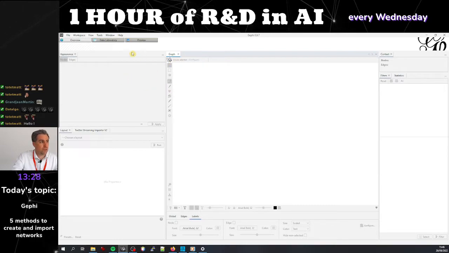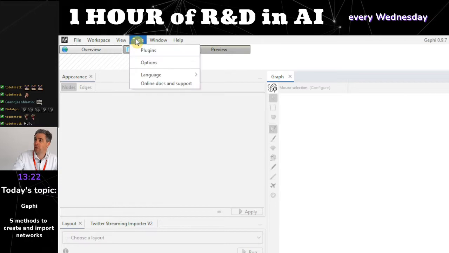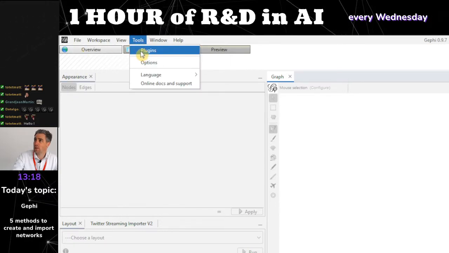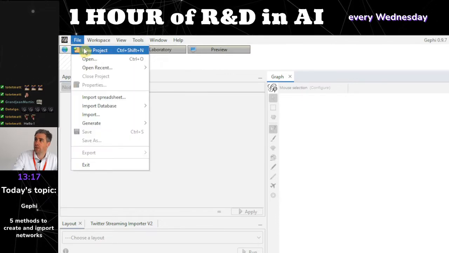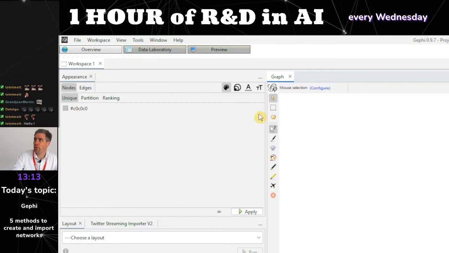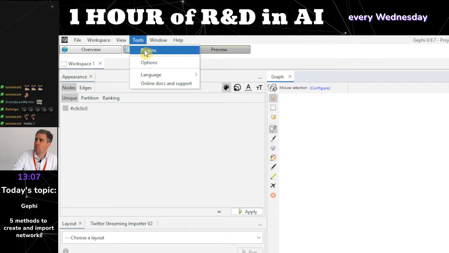So how do you use it? First, you have to be in Gephi and you have to install the plugin. Can I do it? Yes. I don't have a project open, so just to make sure, always open a project. So, installing a plugin: Tools, Plugins.